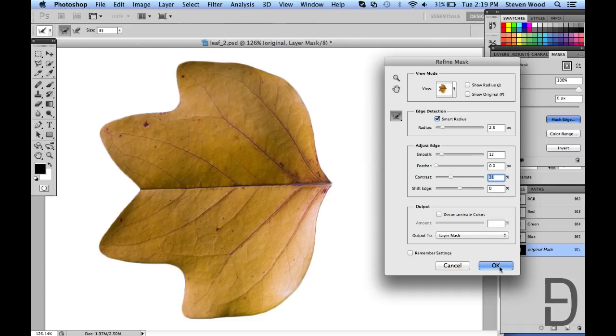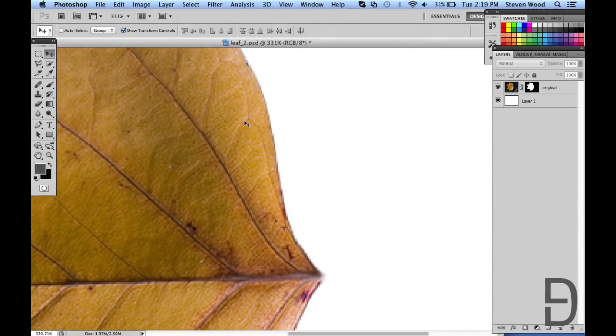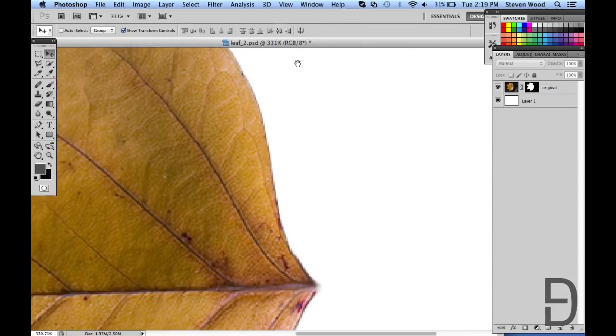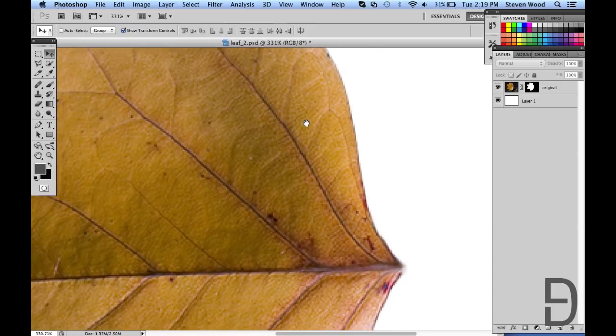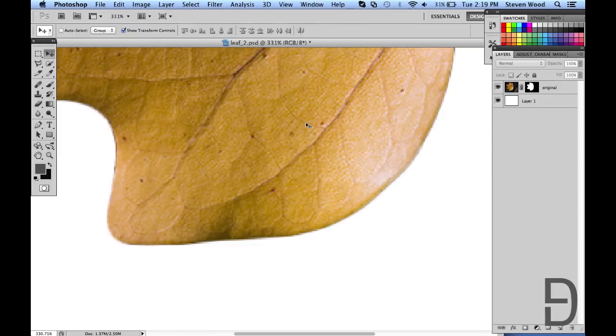Then we're going to select OK, and that looks really, really nice. You can zoom in, and hold spacebar if you want to move around. So that looks really cool. That's a very easy way to do that.